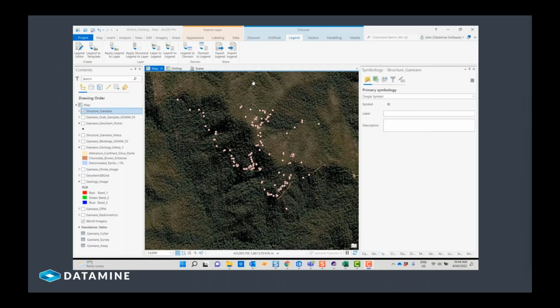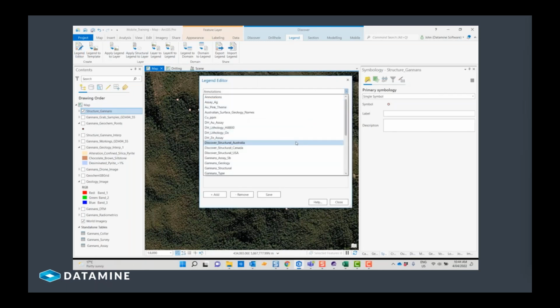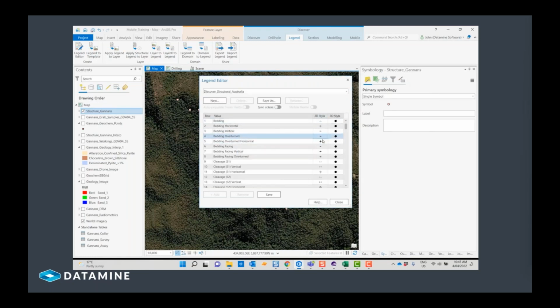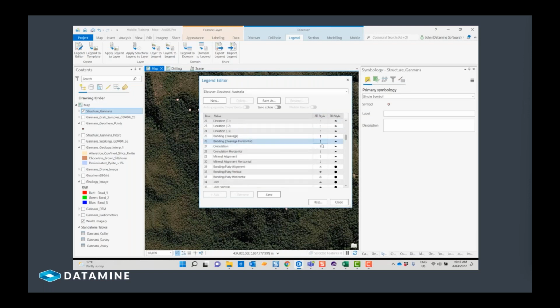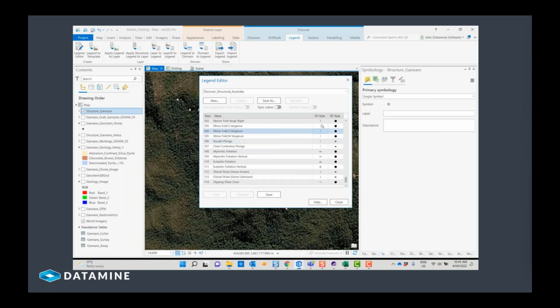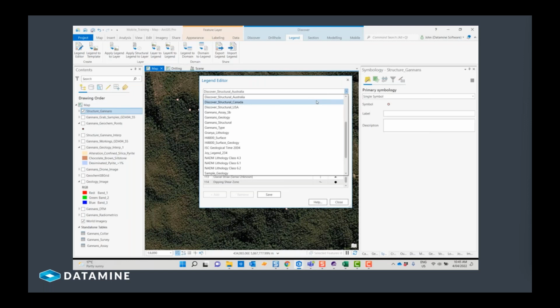So if we have a look here, the first thing we've done is we've created 3 templated structure legends. Structure based on Australian symbology, Canadian and US. And you'll see these are really extensive. There's probably about 120 line items in each, and pretty much every structure you've ever heard of is in there, represented as a 2D style, but we've also got a corresponding 3D style.